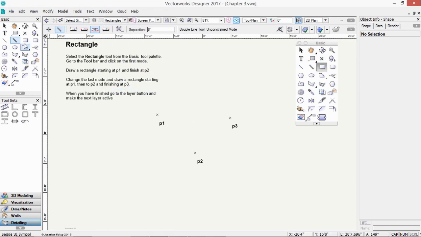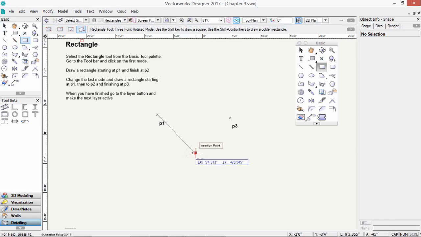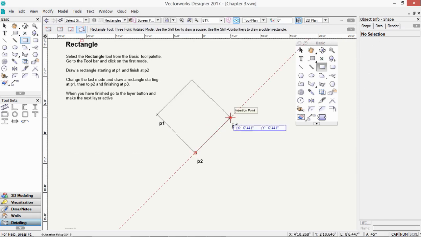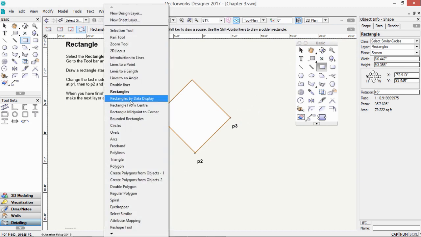Let's look at our rectangle tool. That's this one here. We've got 4 different ways of creating a rectangle. In the first mode, click, click. That's fairly simple. Let's delete that. And the last mode, click at P1, click at P2, and then click at P3. And you can use your floating data bar to control the lengths and angles. And let's just escape from that. Click to finish. When you finish that exercise, go to your active layer button and choose the next layer down.